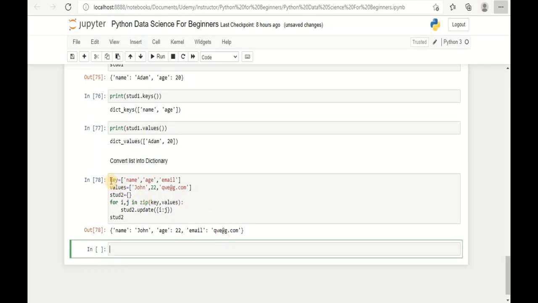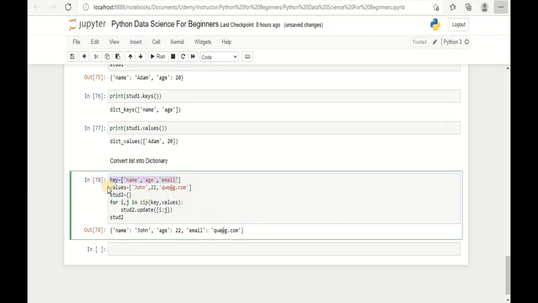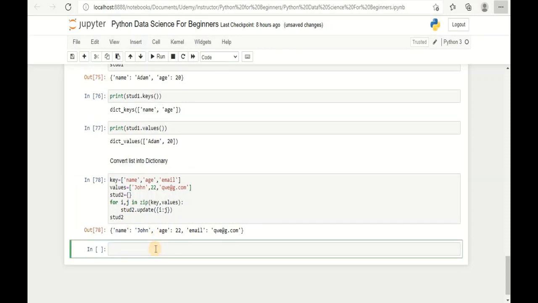So instead of having two separate lists here, we can convert these two lists to become a dictionary with the combination of keys and values. So yep, that's all for the tutorial for today.